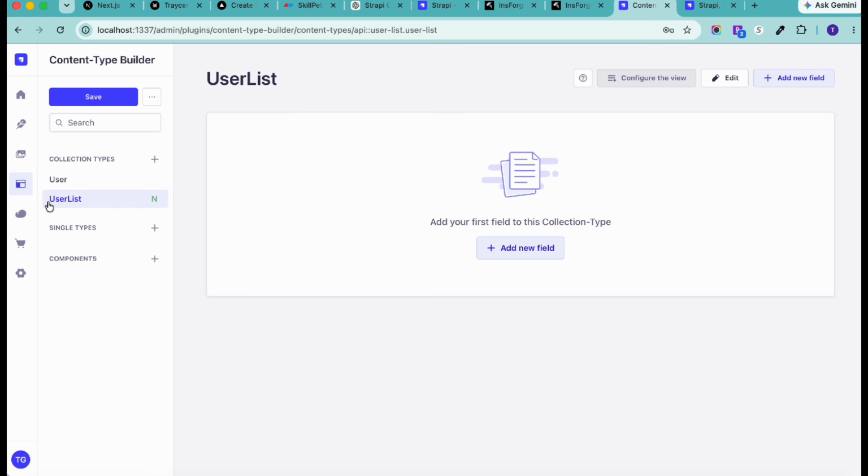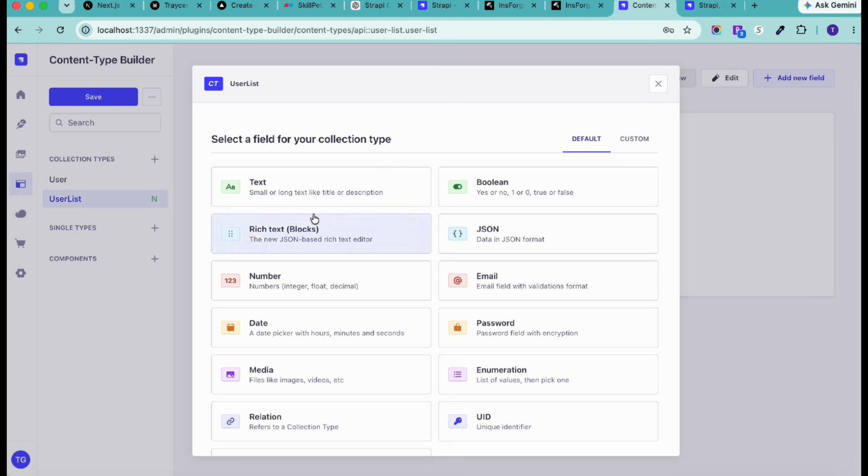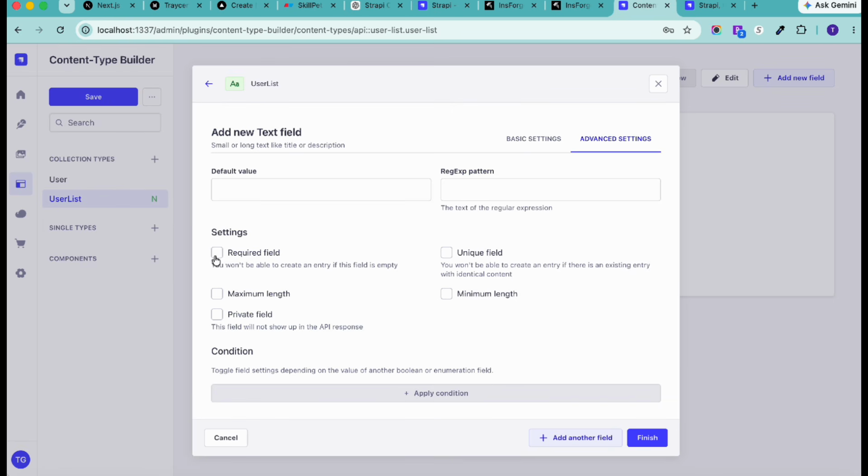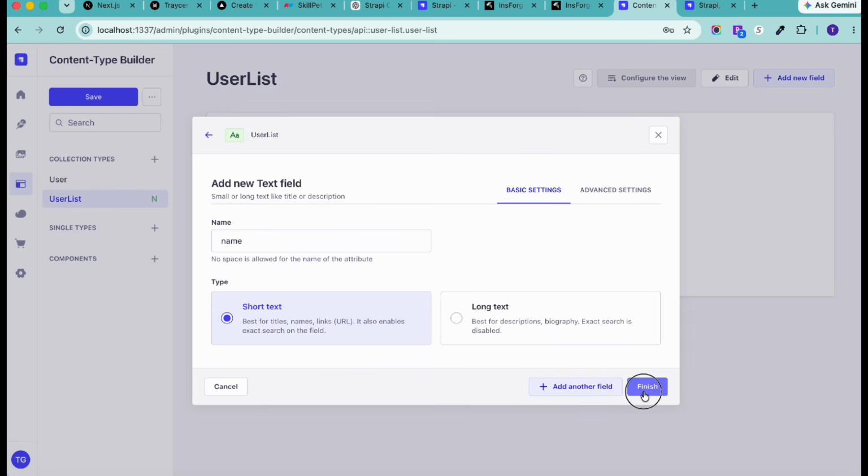And now once this collection is created, you can add a field in it. Let's say you want to save the user name, so we'll say name as the field name. You can give the type. We also have advanced settings. Let's say this is a required field. Okay, it's completely up to you, and click finish.